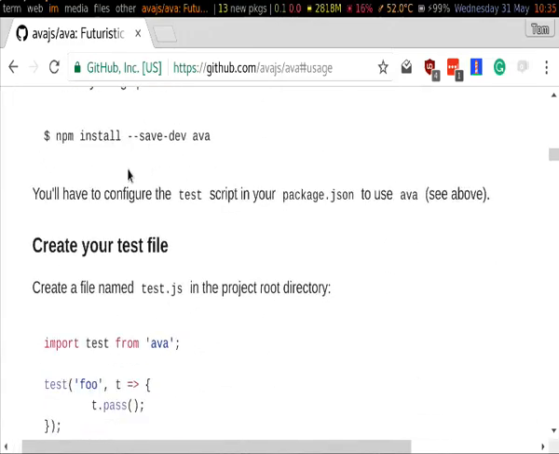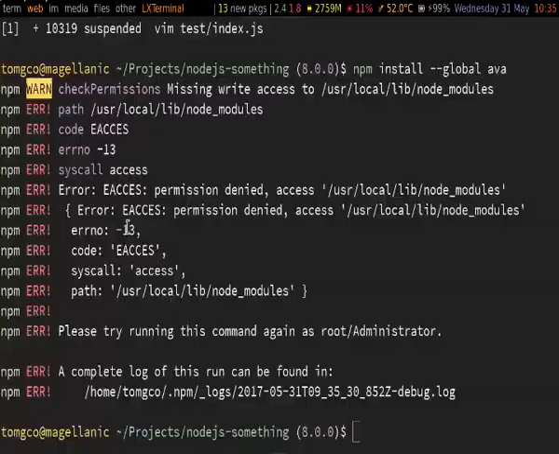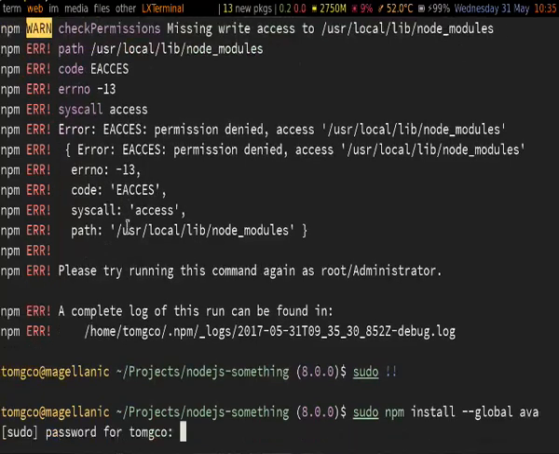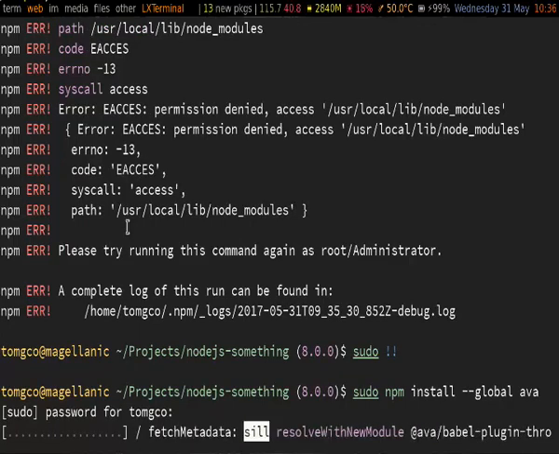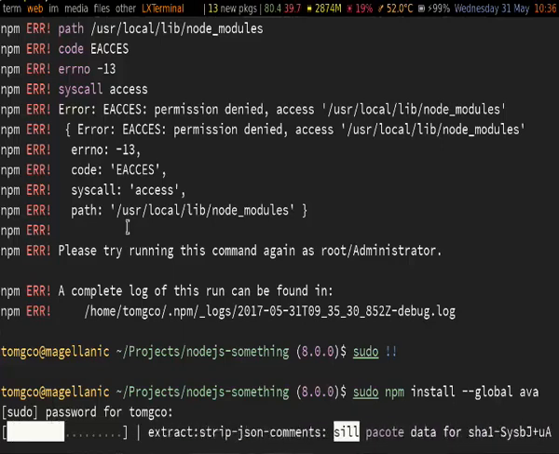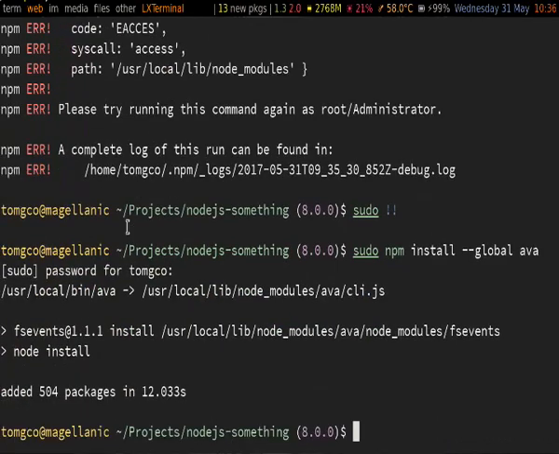So once that is done, we can then create our test file. Oops, I need to actually have the right permissions to do that. Don't type my password in the screen. Lovely. Should be faster? So npm usually, there's the latest release which makes it quite fast now. It's quite a big package, but you can see it's now installing Ava as a command line tool.